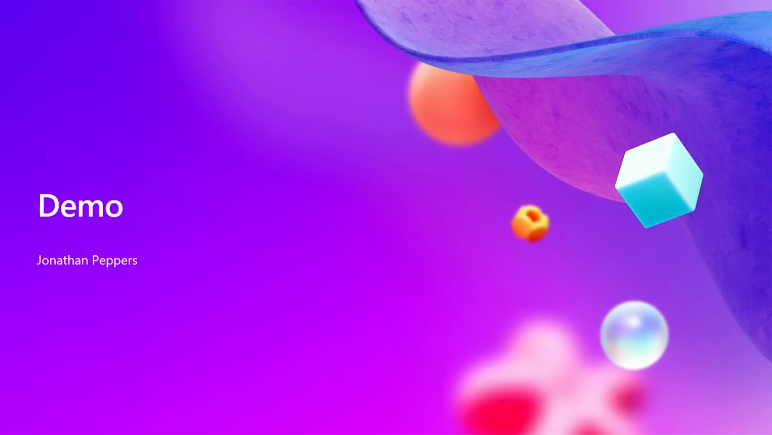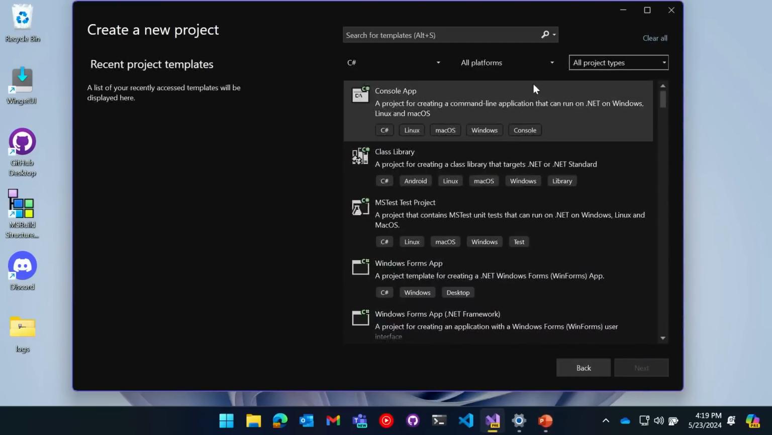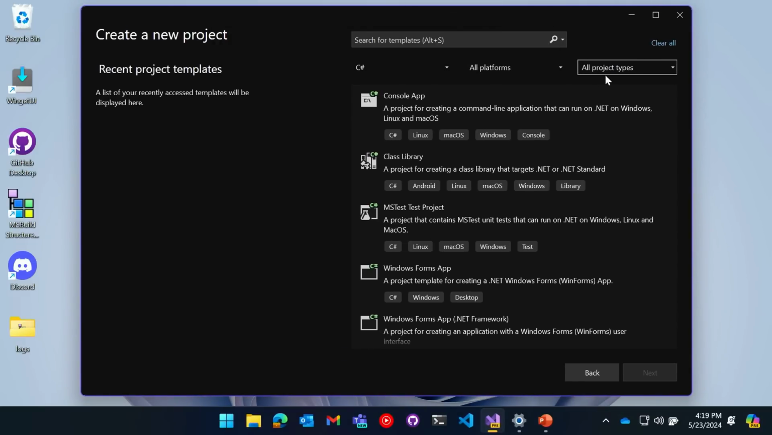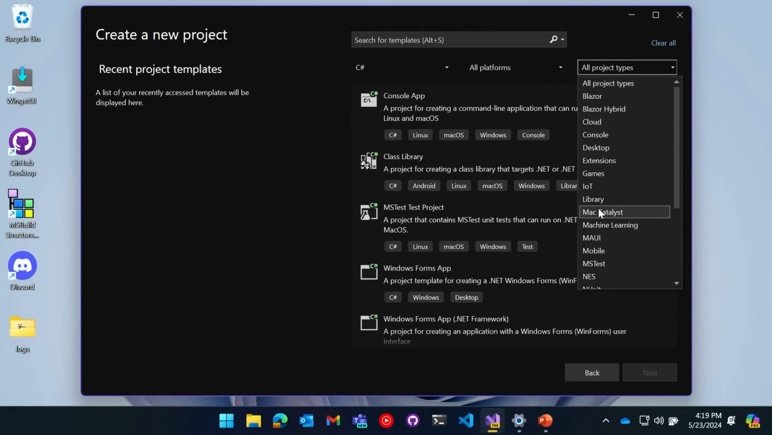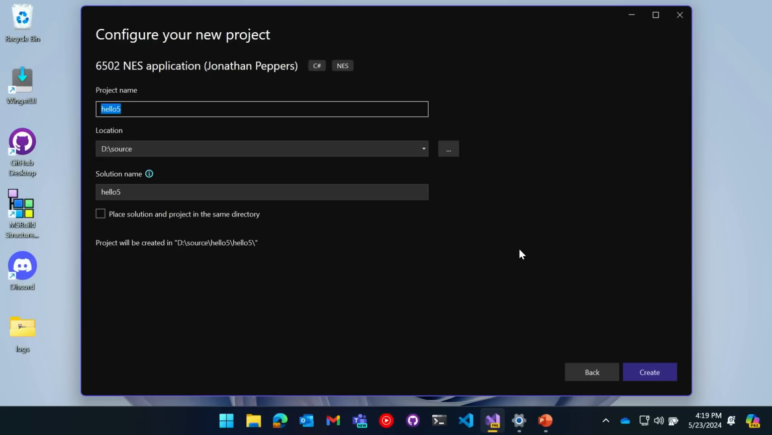Right? So let's demo, and I'll show you what I have working here, if this looks okay. So here I am in Visual Studio. Oh, it looks all right. This is the new project template dialog. I'm going to go into all project types and pick NES. Do you think there's anything in? Okay. So I'm going to click on this. Let's see what it does. Yeah, hello. Let's call it something. I don't know.